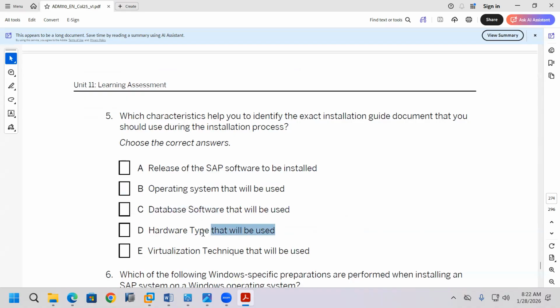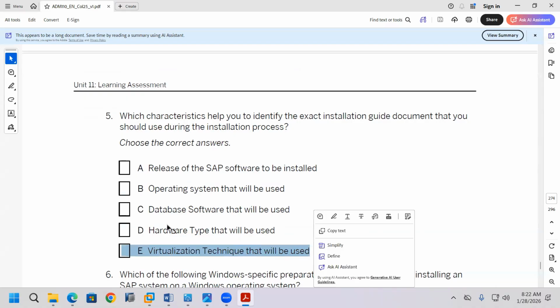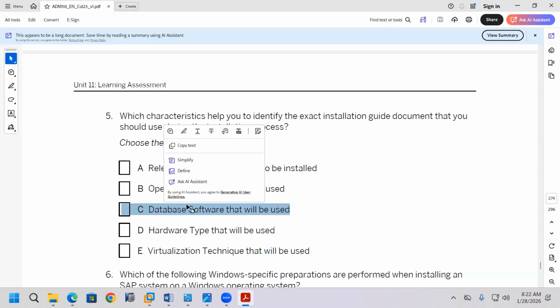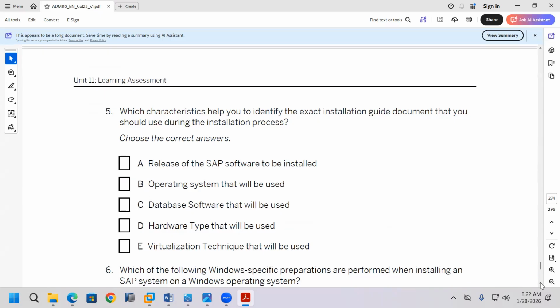No need to provide hardware details, your system hardware details. Only for the installation guide, we provide the database details, the operating system details, and the product version details, compulsory. ABC is correct.